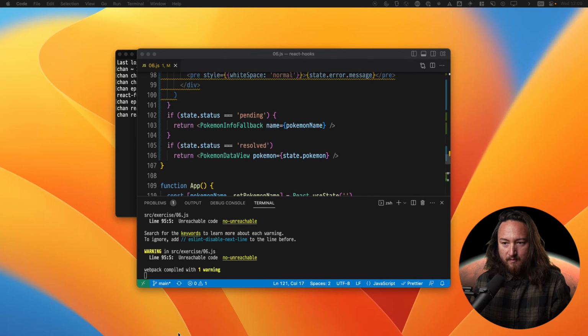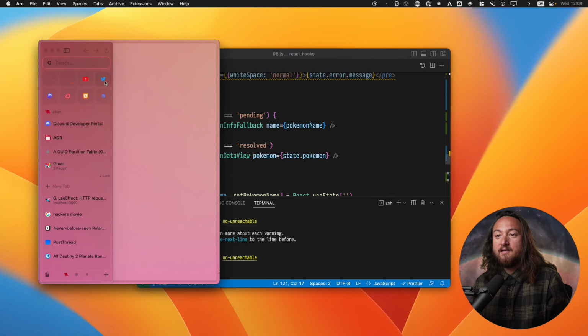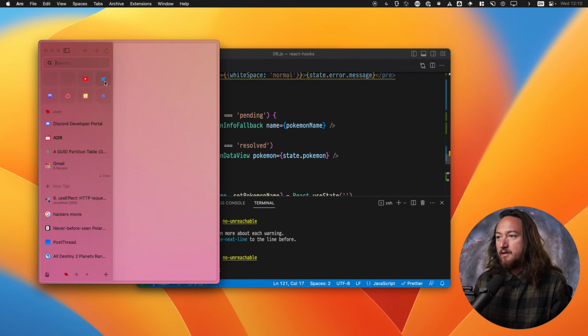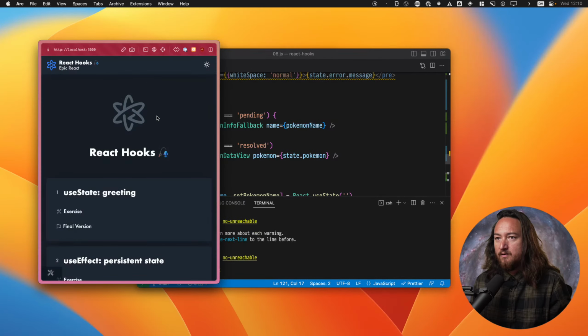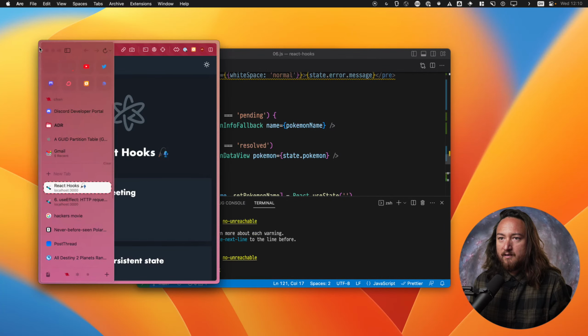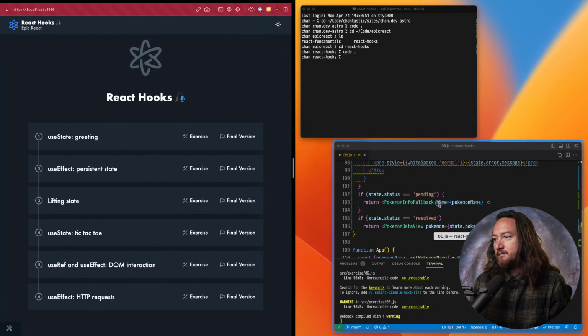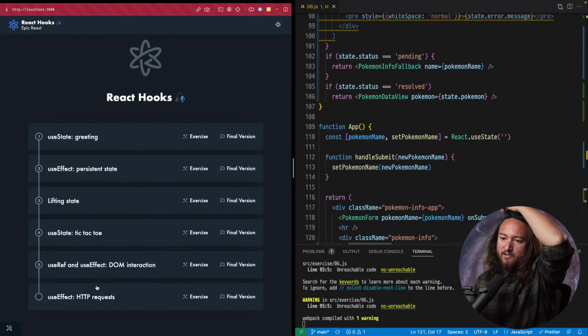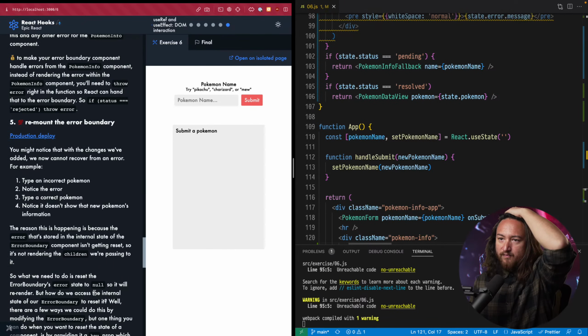Still getting used to Arc sometimes, because some of these things open in a mini Arc, and that's kind of a pain in the butt. Let's see. So localhost 3000. Okay, cool. Now let's put these back. All right, so back to this last one. Get all the way to 5.